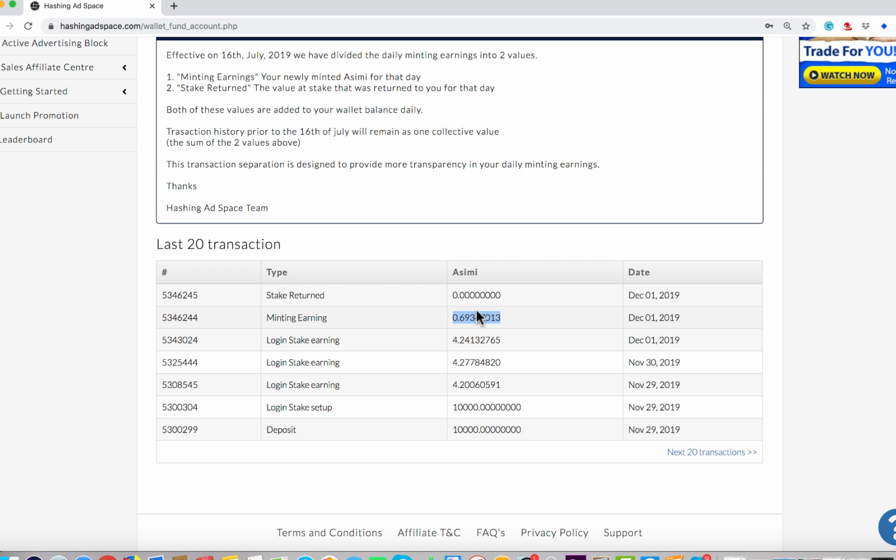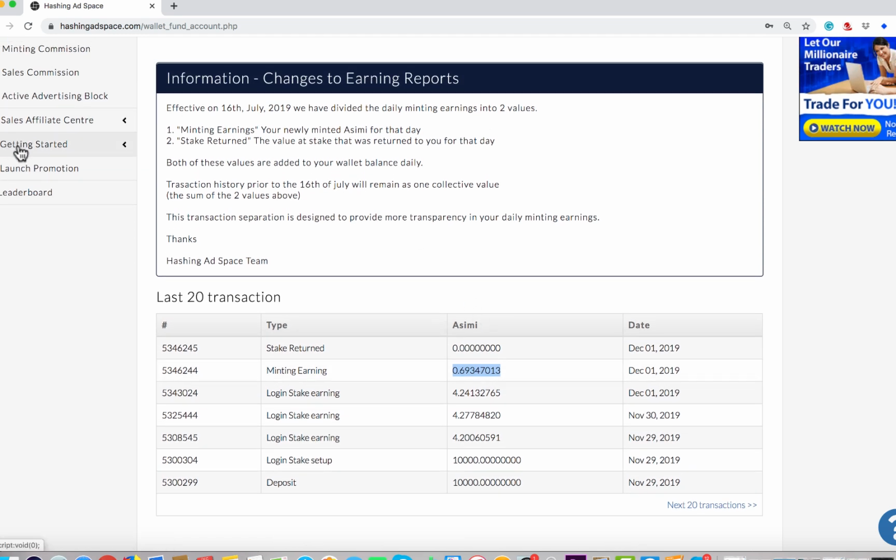Take action today. You can set up this login stake. You can follow the getting started videos in your Hashing Ad Space back office for instructions on how you can get this set up.